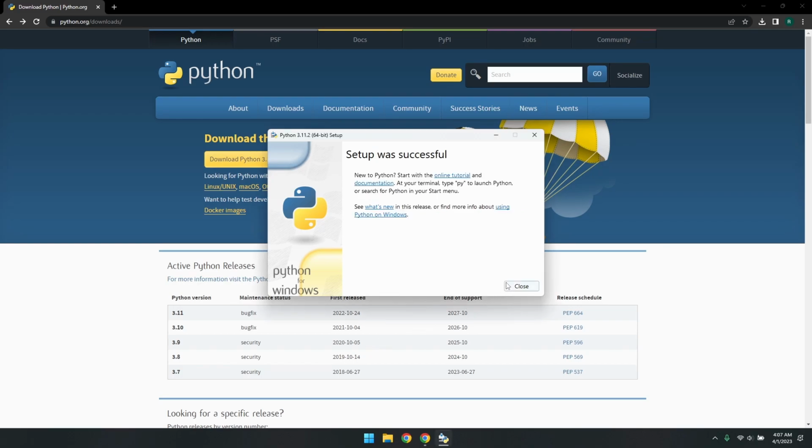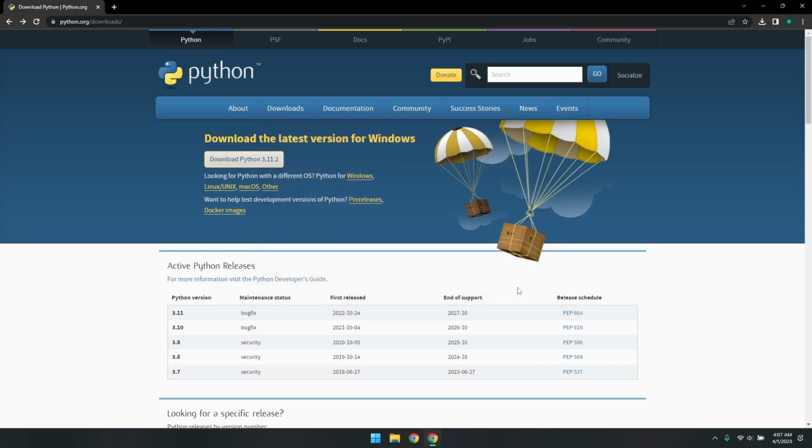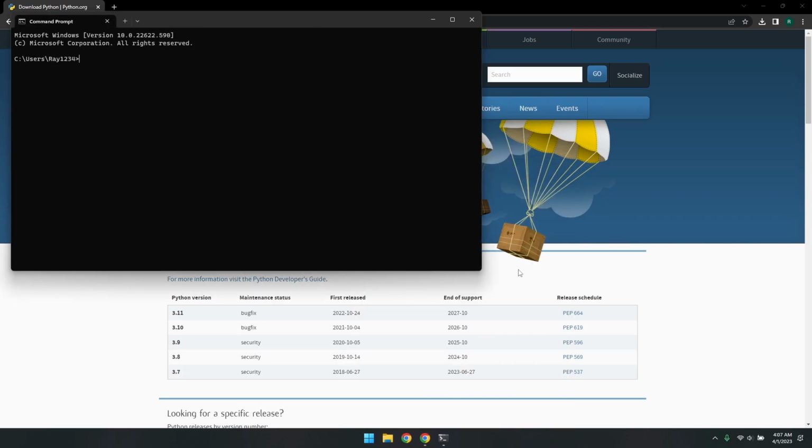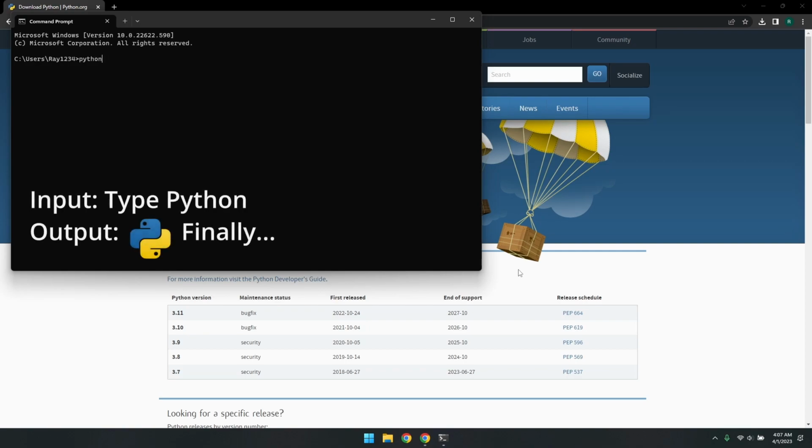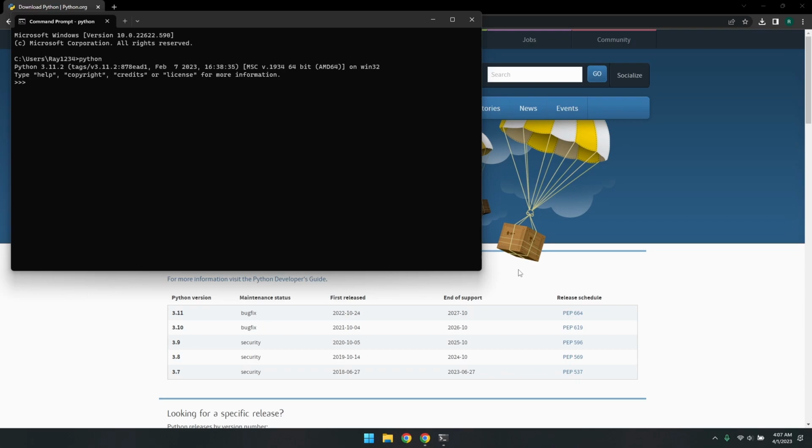And there it is. The setup was successful, and you can just click on close. And now we can directly start using the Python IDLE or the Python from the command prompt. Now, if you just go to command prompt, and as we added Python to the path, if you now type Python, it will open up the Python version. In here, you can type various functions such as print and so on.